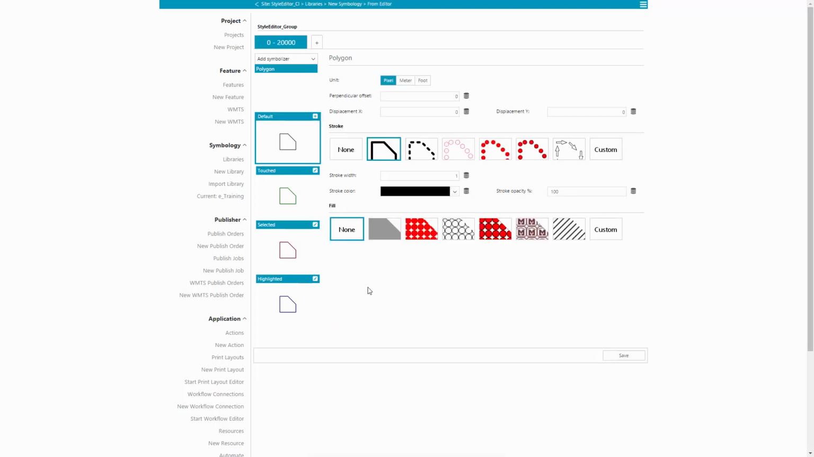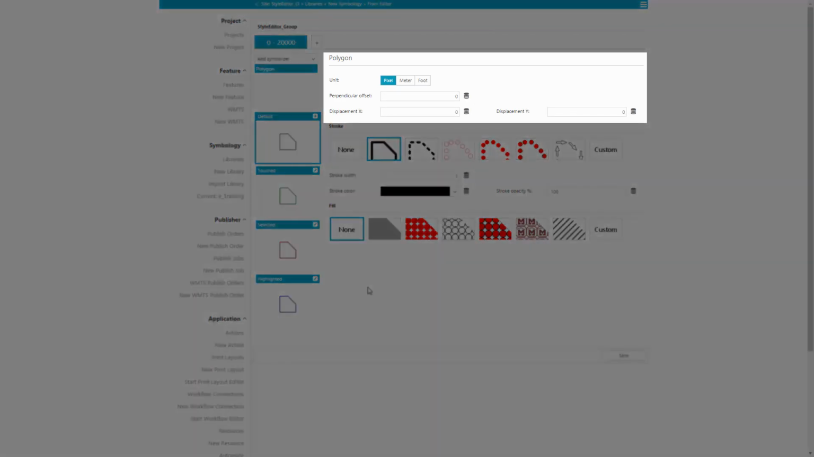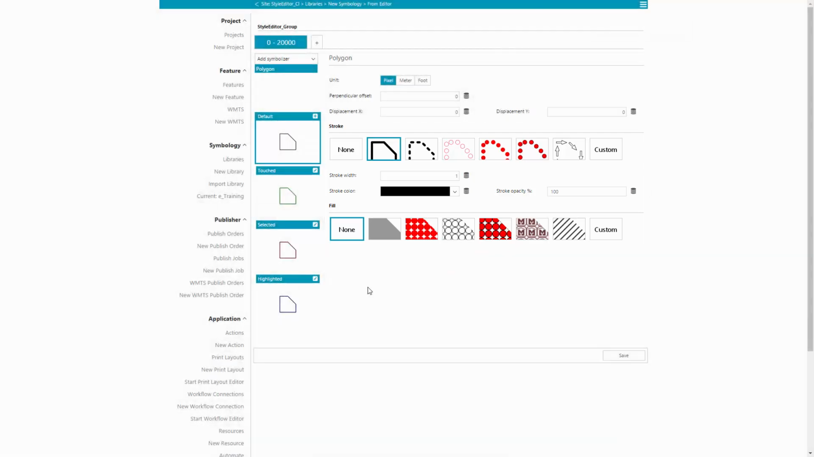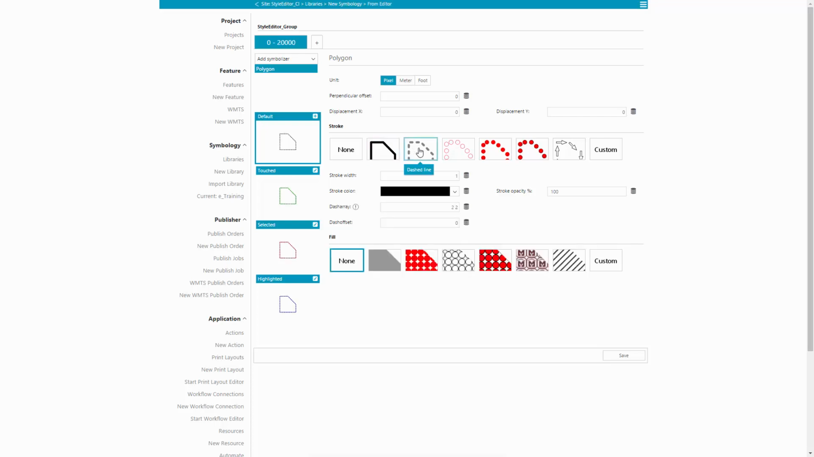In the main edit area, you can always see all available parameters for each symbolizer. In the upper part of the edit area are the global parameters, such as unit or geometry math, such as perpendicular offset. In the middle part of the edit area are the templates for styles, such as stroke and fill. Each template is a graphic representation of how the stroke and fill look. Click one of the stroke template windows to see its preview in all of the preview windows. Here you can set other parameters of the stroke, such as stroke width and stroke color.